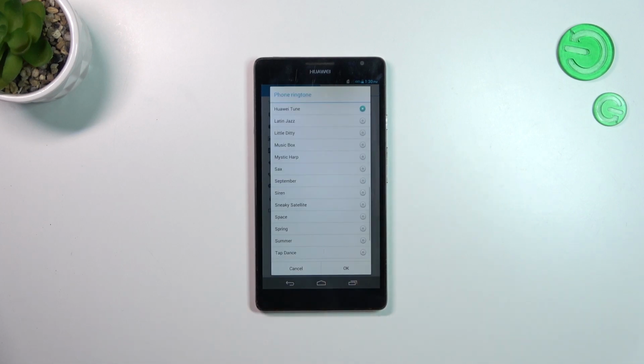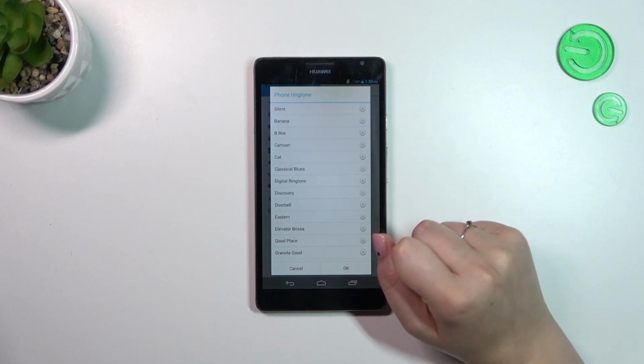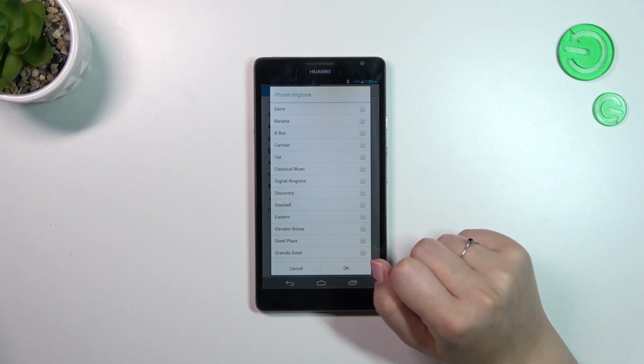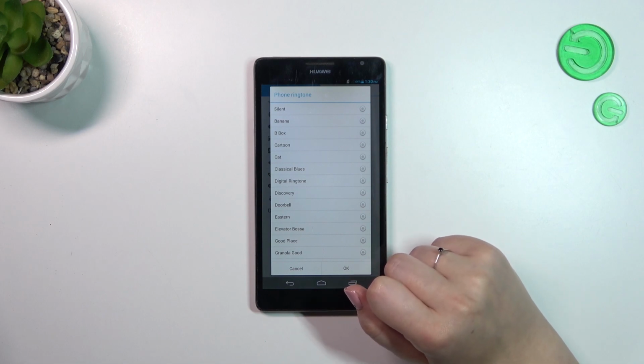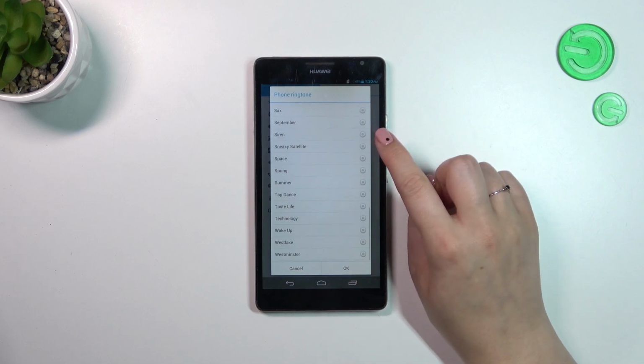But let me pick this first option, and as you can see, we've got this pop-out window with all pre-installed ringtones. At the top of this list, we've got the option silent, which simply means that your device will not use any kind of sound, any kind of ringtone to notify you about the incoming call.